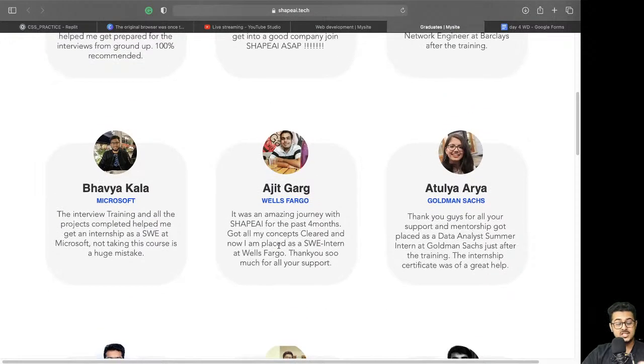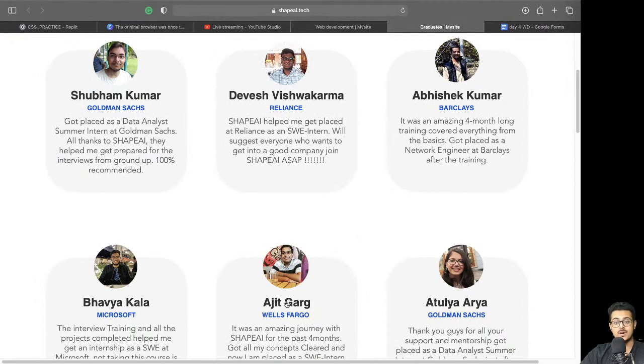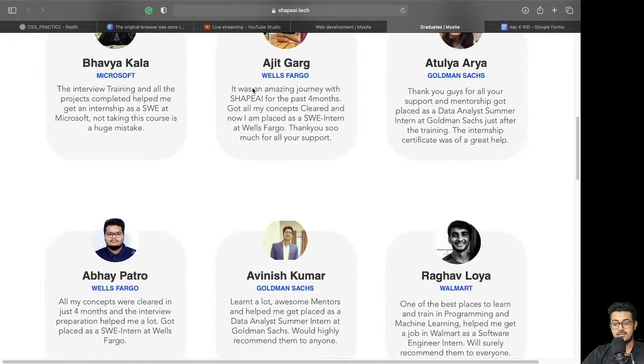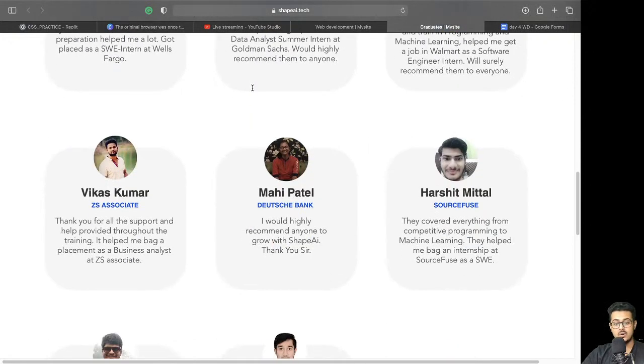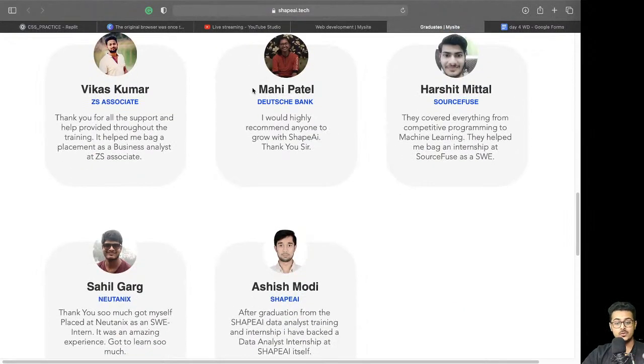So this was the first batch that we had, and it graduated just 1 month ago, and these were the results that we were able to produce from them. That is something that we take a lot of pride in, that we are able to get students not from NITs and IITs into companies that are some of the biggest in the entire world: Goldman Sachs, Microsoft, Walmart, Wells Fargo, ZS Associates, Deutsche Bank, SourceFuse, Nutanix, as well as ShapeAI. So that is something that we really take a lot of pride in.